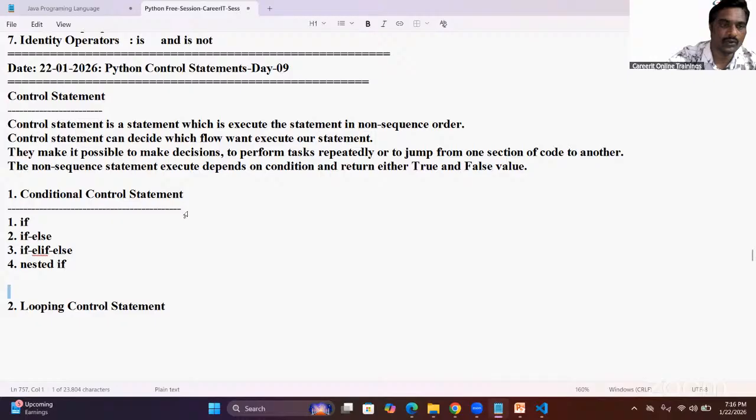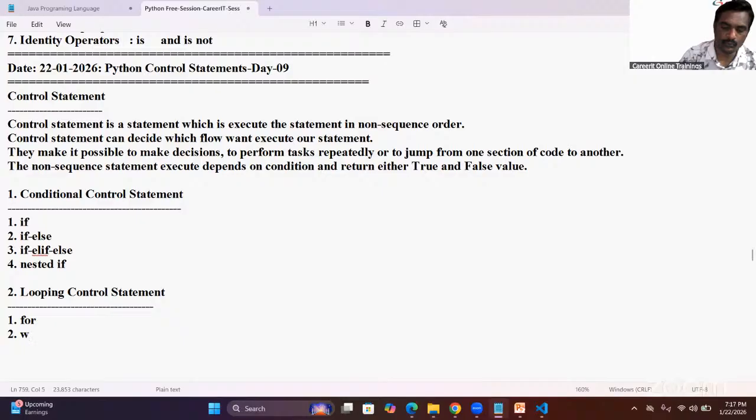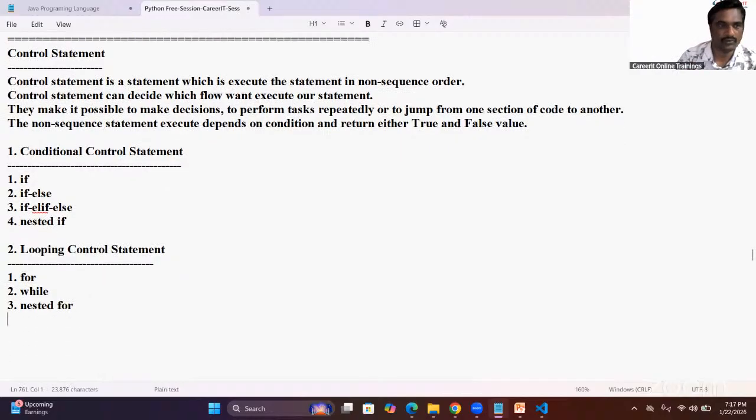Coming to looping, the first one is the for loop, and the second one is the while loop. Sir, in Python there is no do while, only while. The third one is the nested for loop, very, very important. And the fourth one, we can use break also.